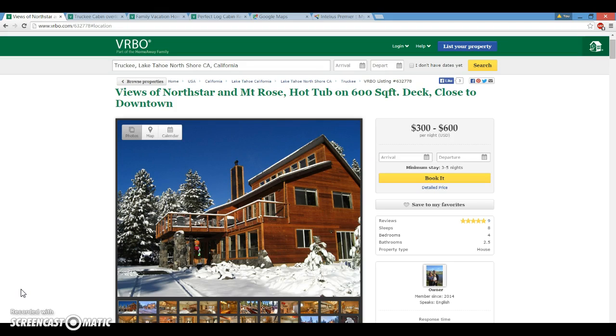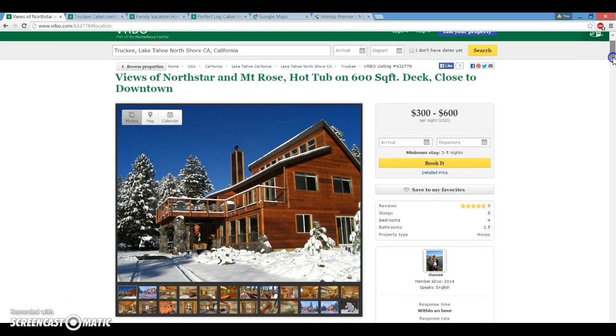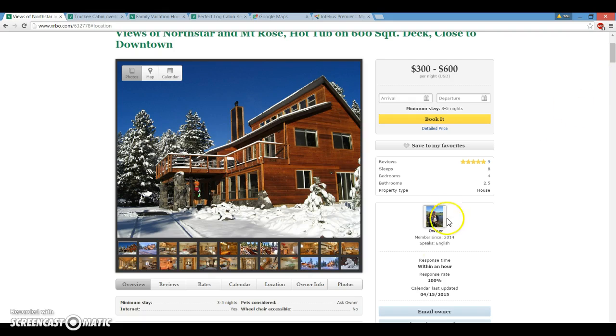So in this video I'm going to show you a few different scenarios and how to find addresses in each scenario. Let's get started. So every listing on VRBO.com is separated into several different sections which can be navigated using this bar right here underneath the pictures. So in this first example we're going to click location.